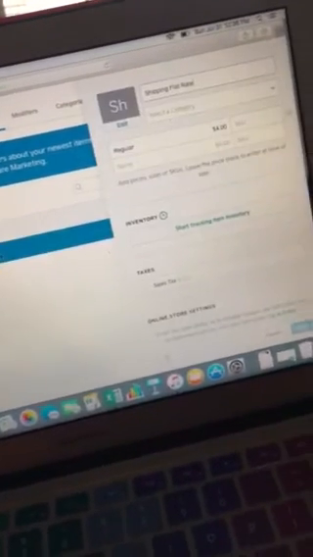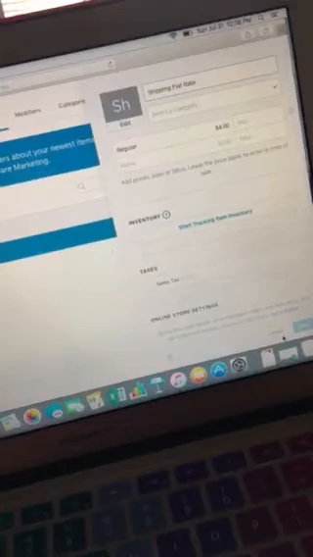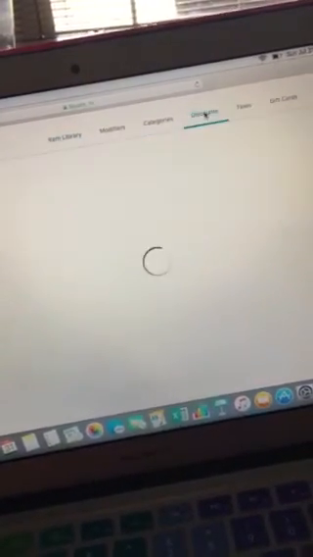And then see, now they're both here. My test one I just made and my original one, where you can see I unclicked the thing. To add discounts, you would click right here.